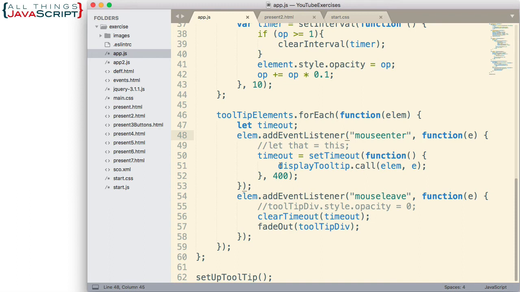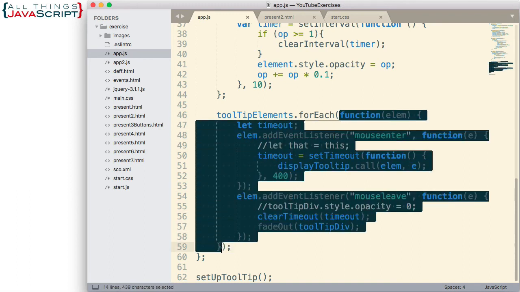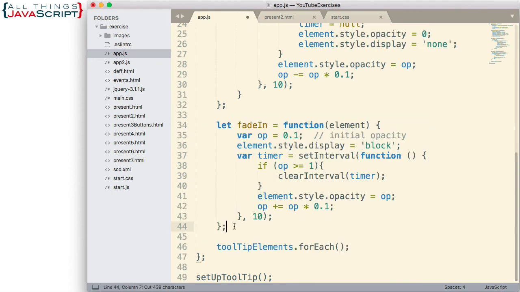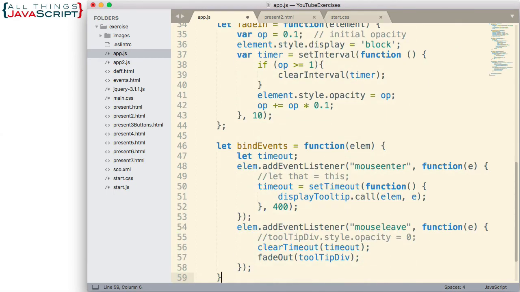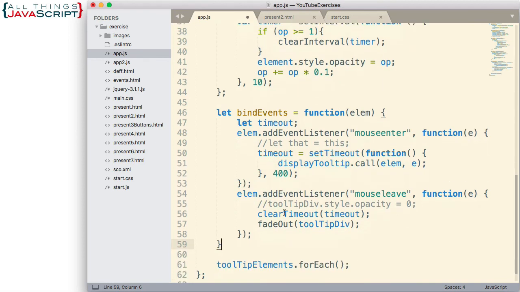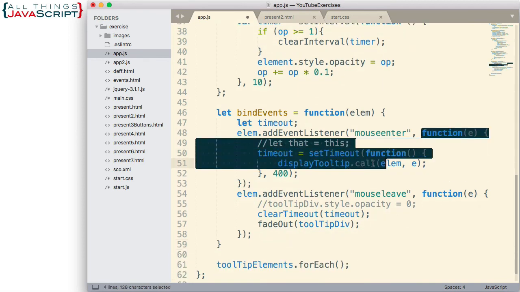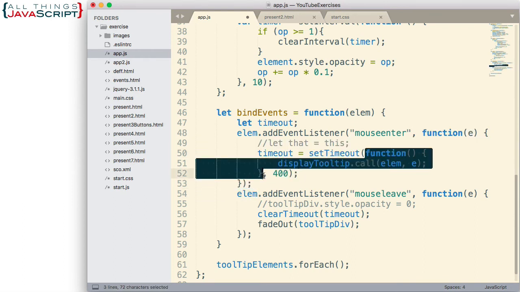So here's the simple trick for dealing with this. I'm going to remove all of this completely. Just going to cut that. And I'm going to create another function. I'm going to call it bindEvents. Set that equal to and paste this in. So now this function has one callback, two nested callbacks. So there's no longer three.